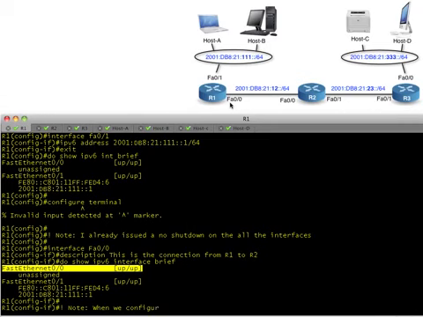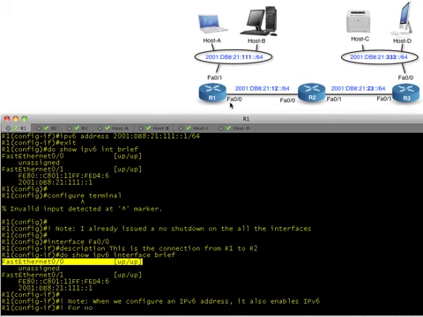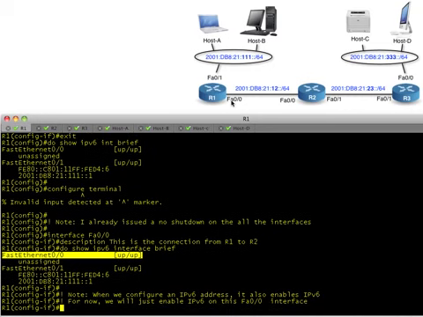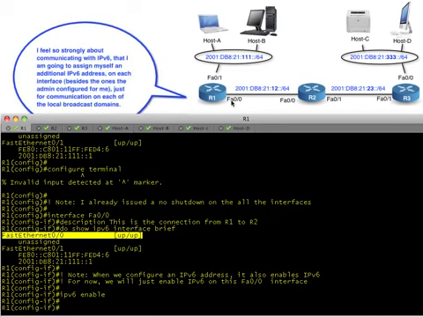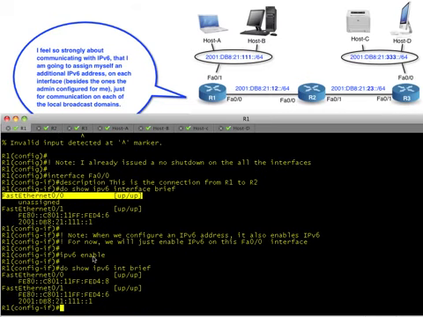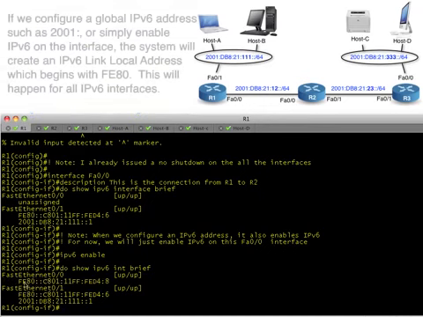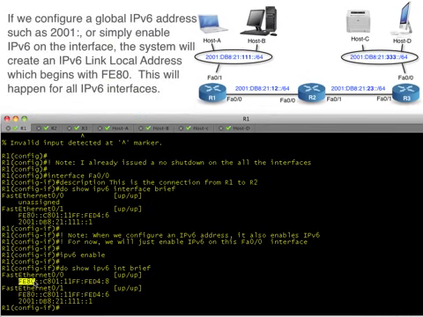Now, when we configure an IPv6 address, it automatically enables IPv6 on the interface. That's a default. However, if we just enable IPv6 and not assign an IPv6 address, it will tell that interface, hey, guess what? You're enabled for IPv6. It will automatically create for itself a link local address that starts with FE80. So now let's take a look. IPv6 is enabled on the interface. One simple command, and now we've got this beautiful link local address. And again, the giveaway is the FE80. It's a reserved address range that link local addresses use by default.